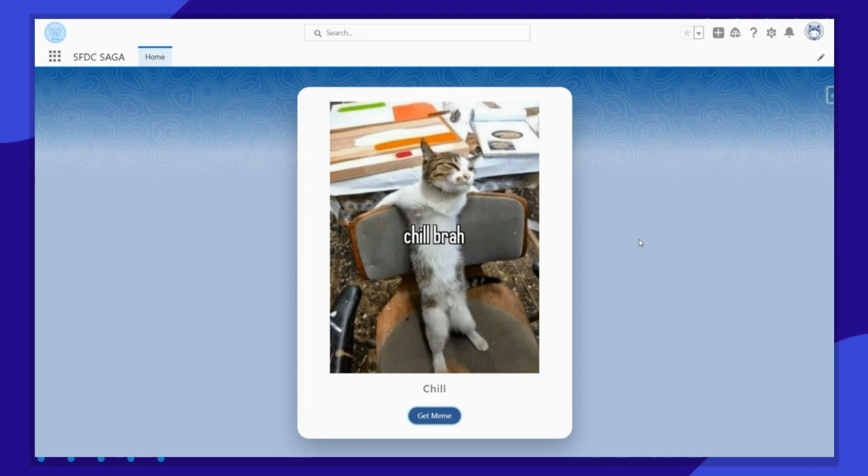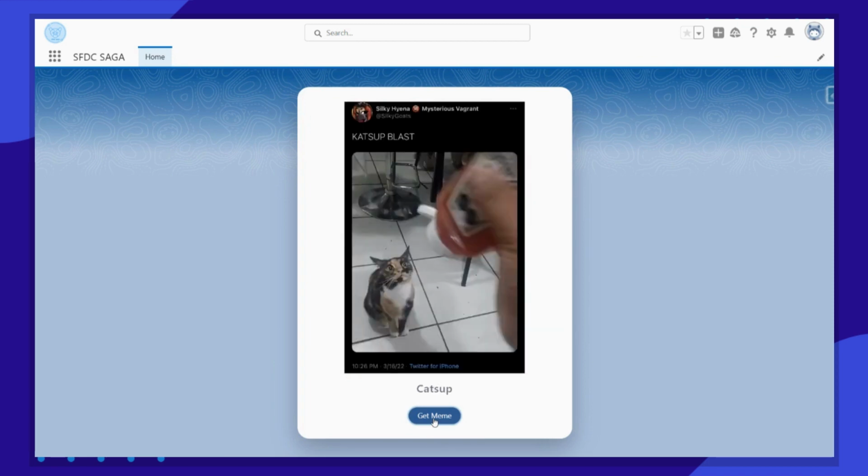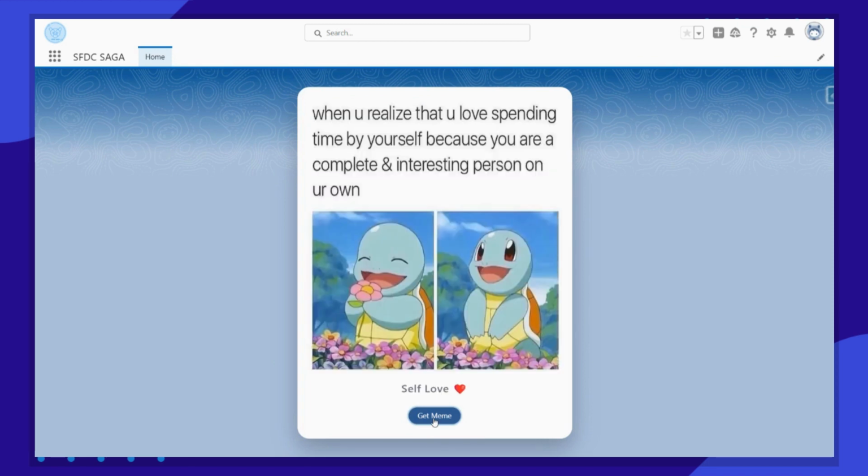In this video, we are going to create a meme generator app using Lightning Web Component. So let me show you a small demo of how this works. I have created a component which generates a random meme using an API. Whenever I click on this Get Meme button, it picks up a random meme and displays it on the screen.